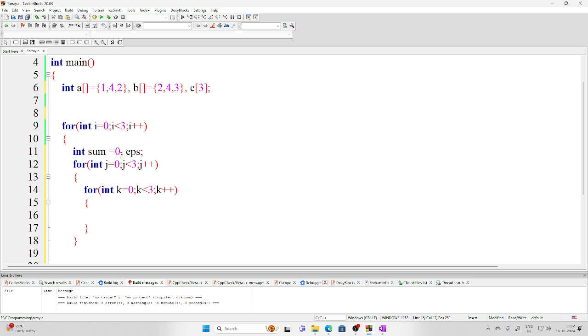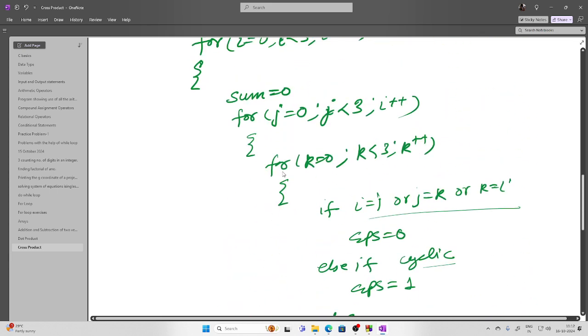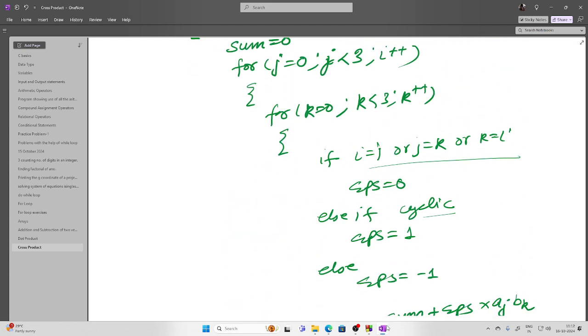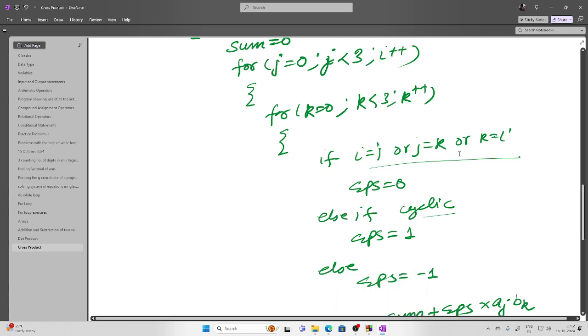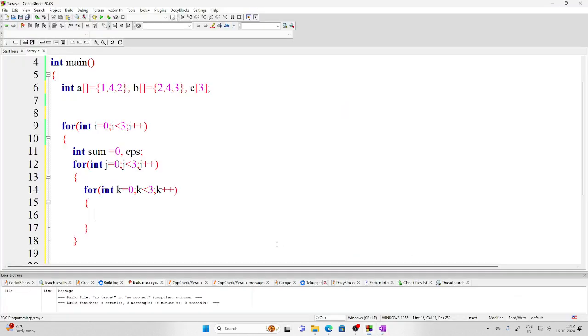Now we have to check. That is what we have done here. So you have to check if I is becoming equal to j, or j becoming equal to k, or k becoming equal to I. So if I is equal to j, or, double pipe, j is equal to k, or k is equal to I, then you simply say epsilon is equal to 0.